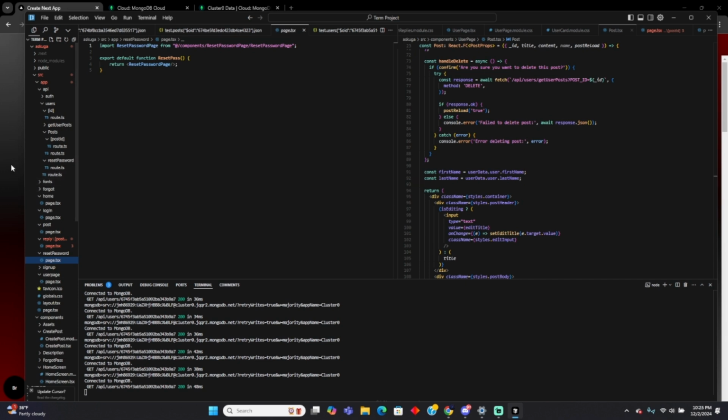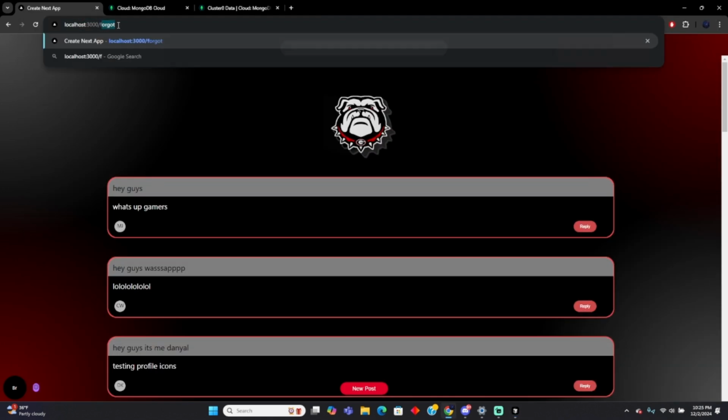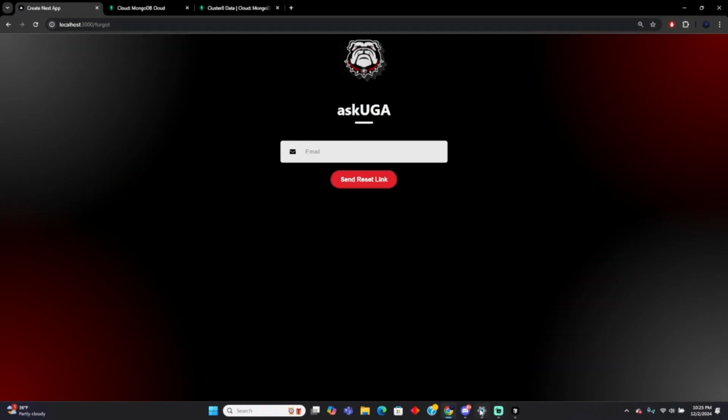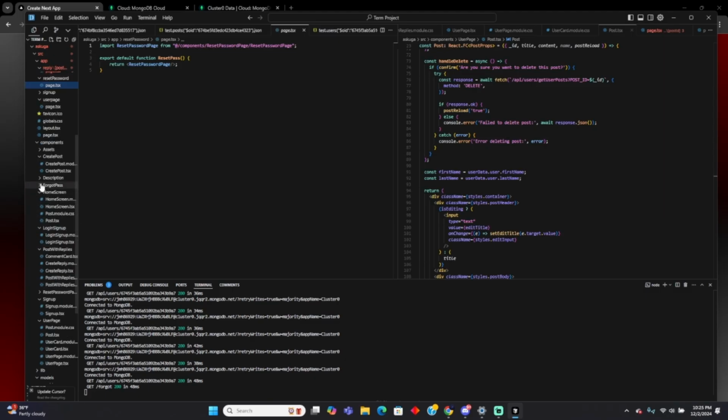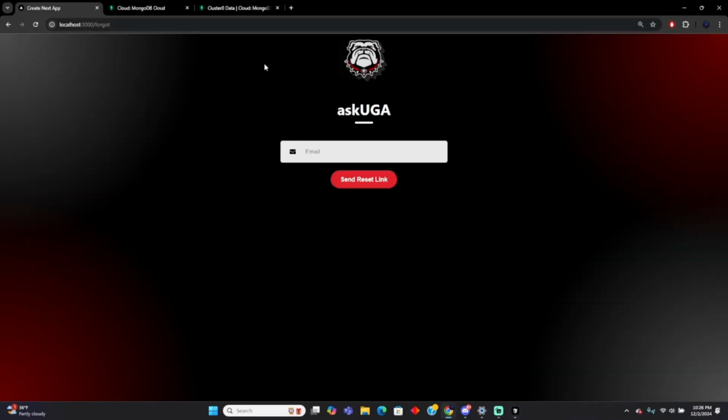So for example, yeah, forgot. However, forgot is not named that in the component list. It's forgot password. So that is a proper working route.